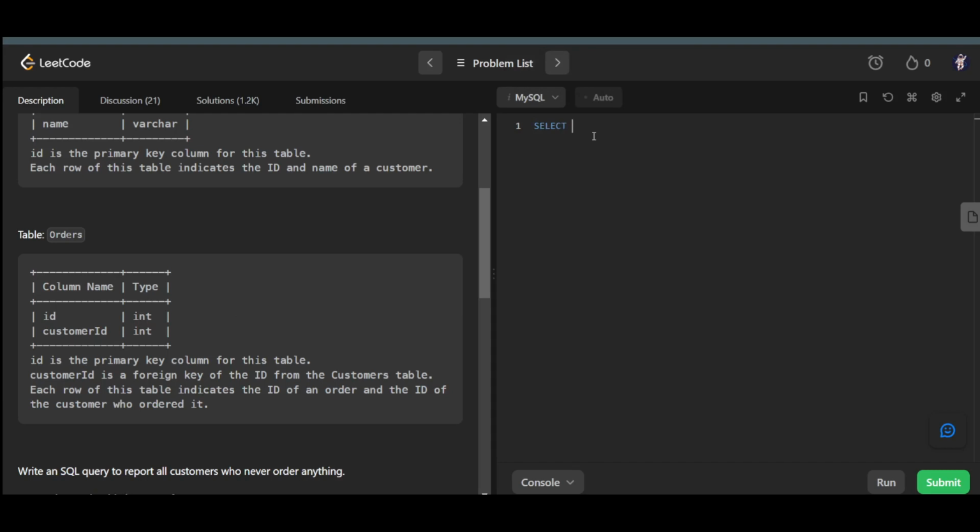So I have to select the customer name, only the customer name from customers table. C is capital here, table, and let me just alias this as customers, and the join operation. So I'll arrange this over here.